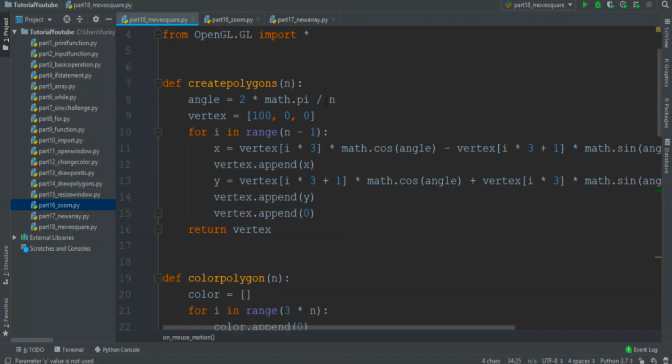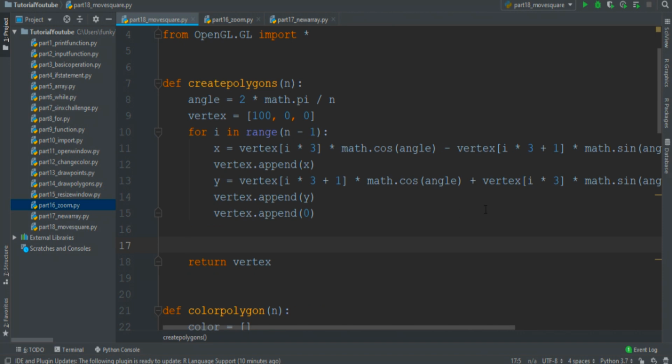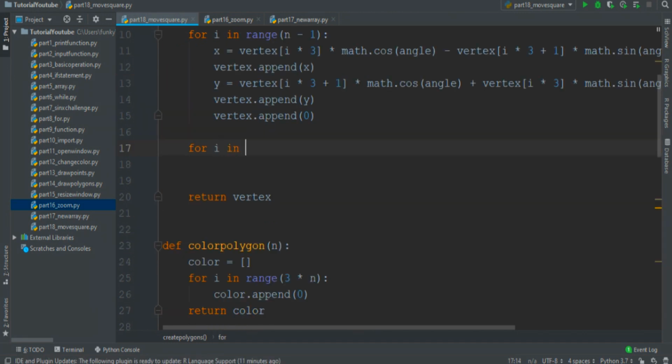If you remember, our create polygons function creates a polygon situated in the center of the screen. If you want to change its position, you must add an x position and a y position by which the polygon is moved. For i in range length vertex.